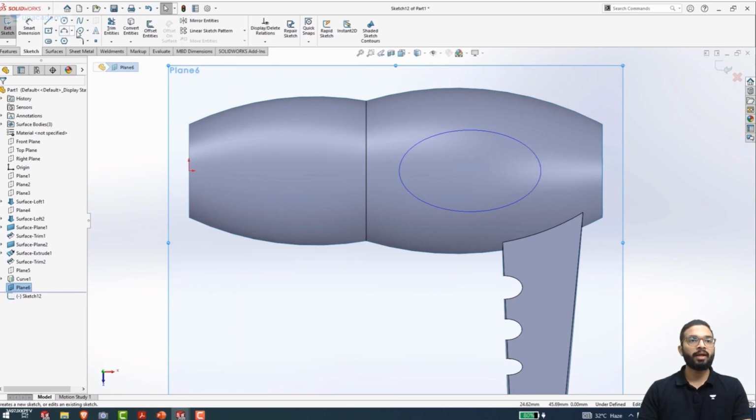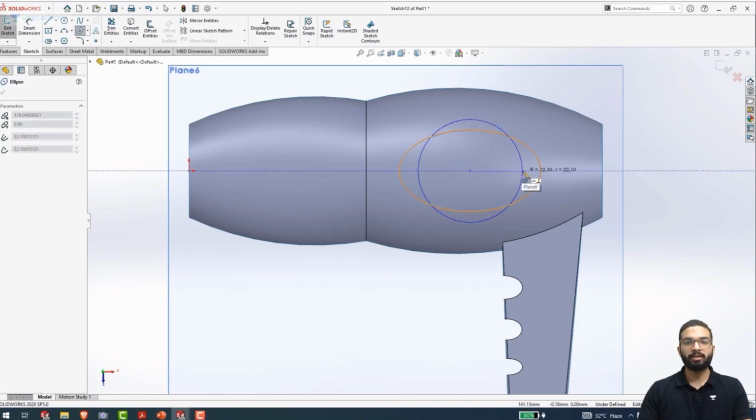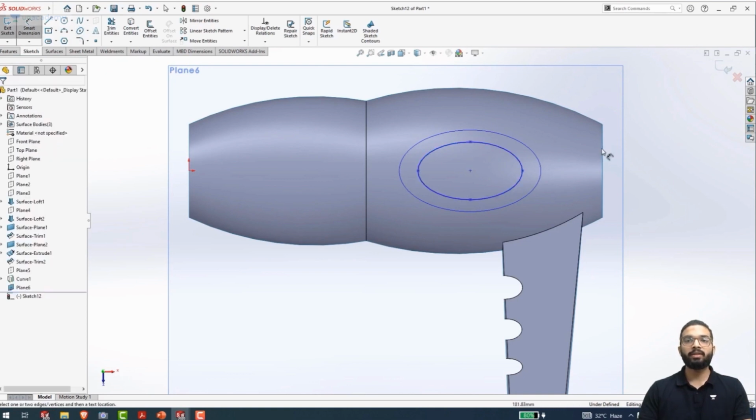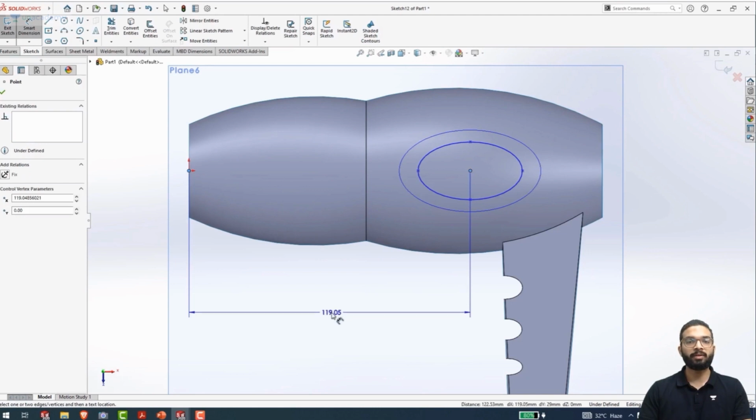and here again we would be creating a new ellipse. Let's see if it is showing me some reference points for this previous ellipse. No, it is not. Let's just create it randomly like this. Once we have created this ellipse, we will get into the Smart Dimensions command and then define the ellipse in the similar way we did before.